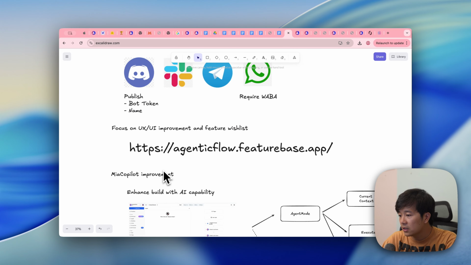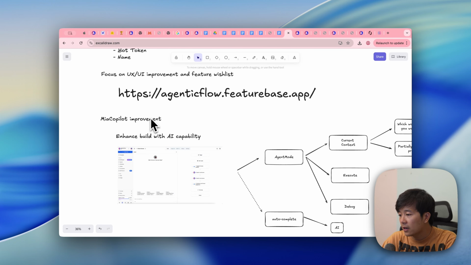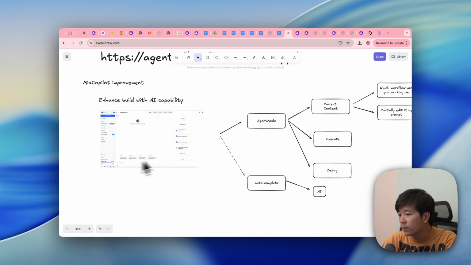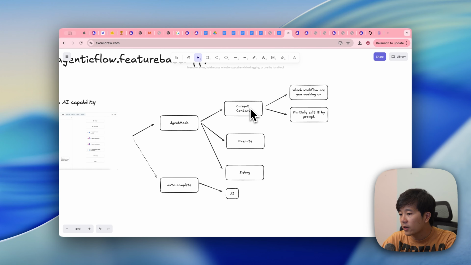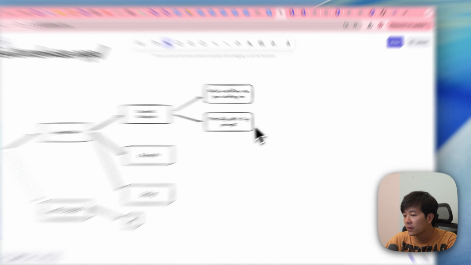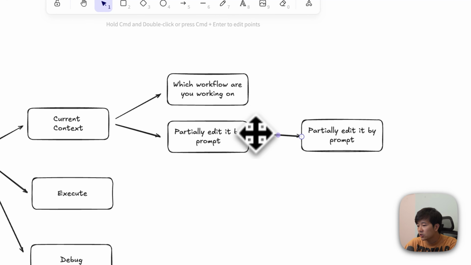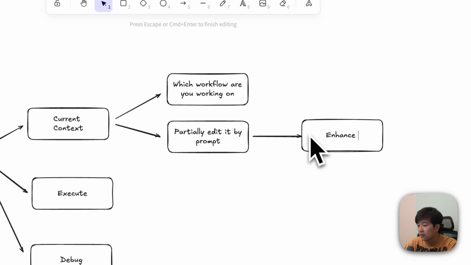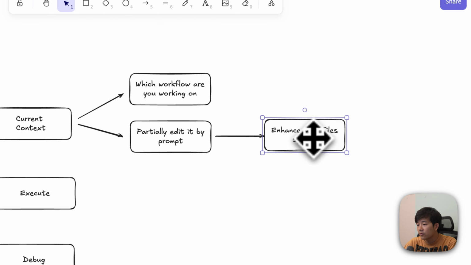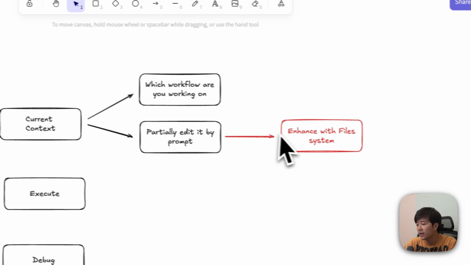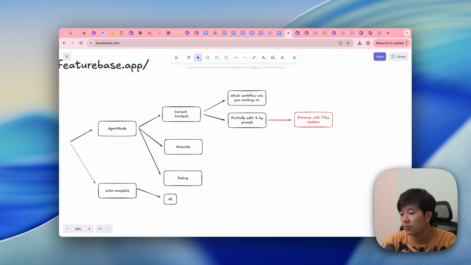As you can see here, this is our target for Mia Copilot improvement. This is our August roadmap. We will equip Mia with an agent mode where she will have the current context of which workflow she is working on, and she can do some partial editing by prompt. And because we have the file system already, enhanced with file system, this is a new capability that we just introduced today. So we will equip Mia with the file system as well, so that Mia can generate a workflow JSON file immediately, and then you can use that.